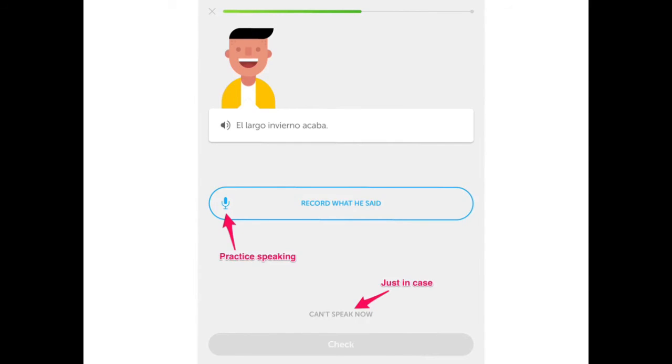Here you have the option to record your own speaking. The reader on the screen will read the sentence to you, and then you can read back what they say by hitting the microphone. If you're in an area where you can't speak out loud, you can hit the Can't Speak Now button. And then at the top, we see a green line, and that just records your progress for the lesson.